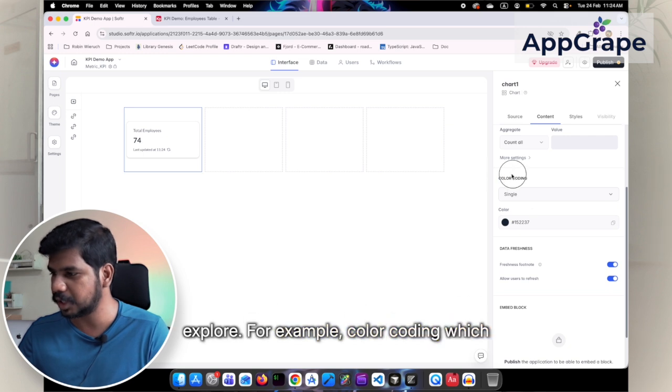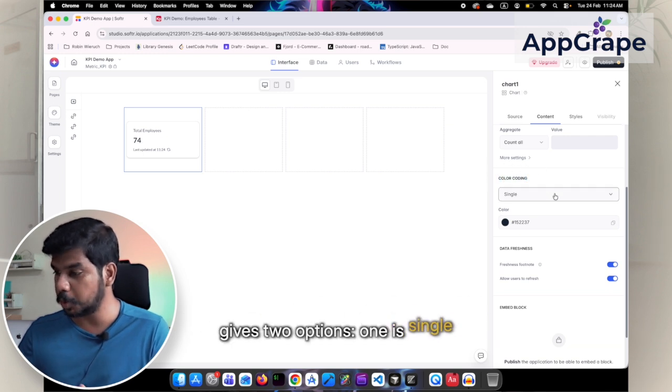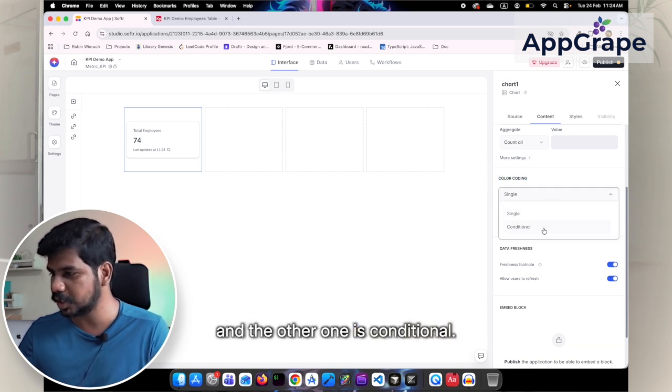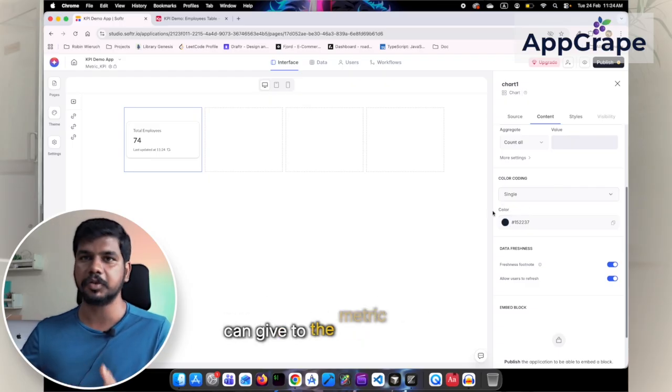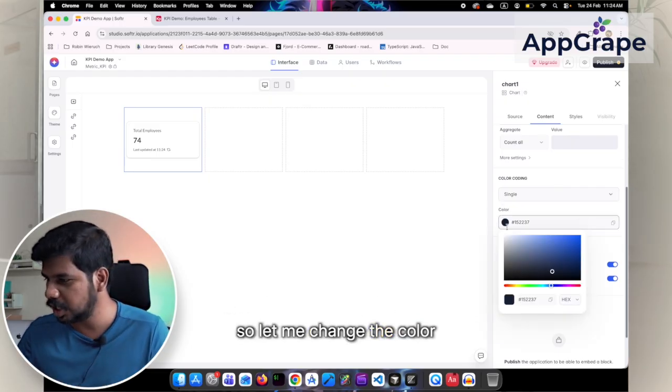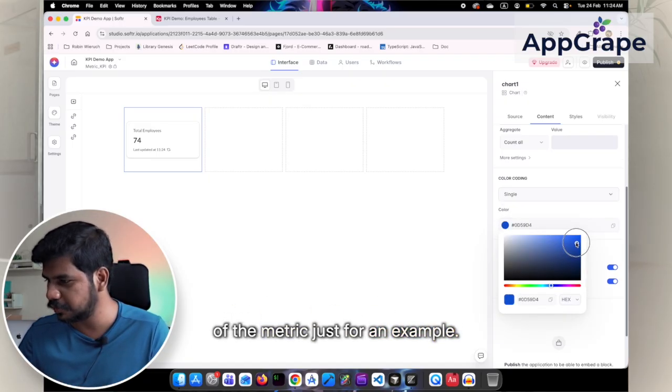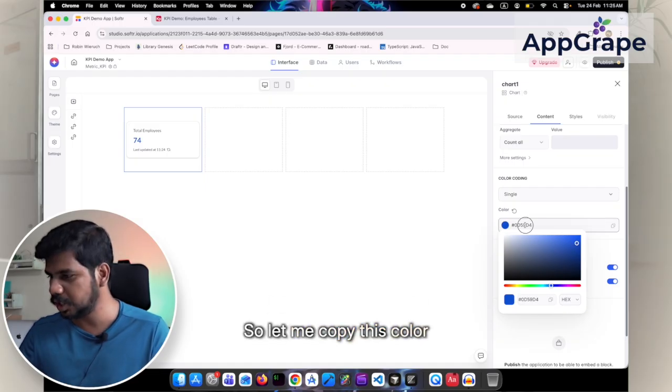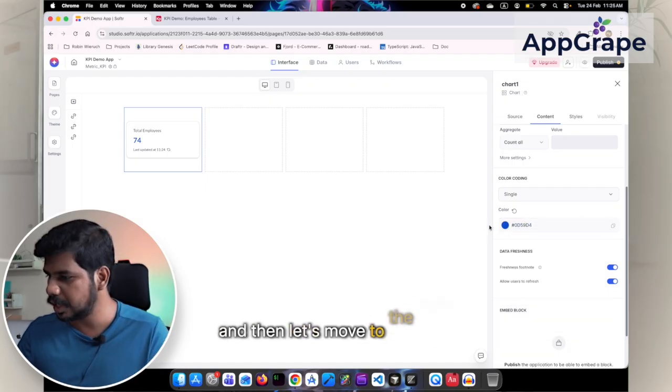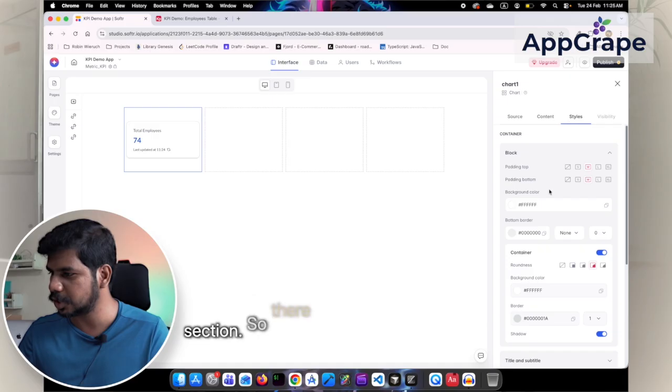Now there are different sections that we can explore. For example, color coding, which gives 2 options. One is single and the other one is conditional. This is the color that we can give to the metric number. So let me change the color of the metric just for an example. So let me copy this color and then let's move to the style section.